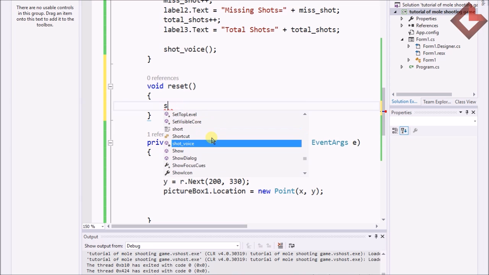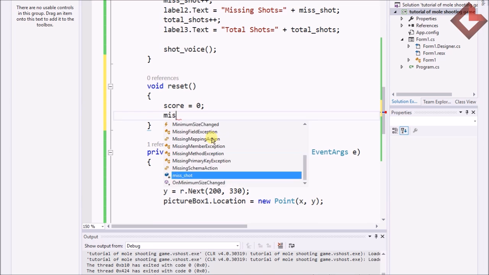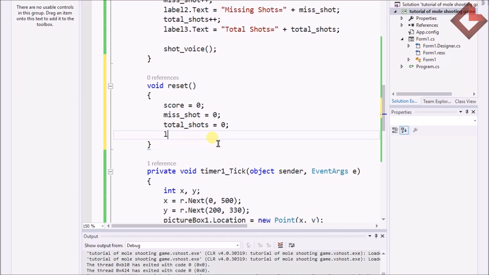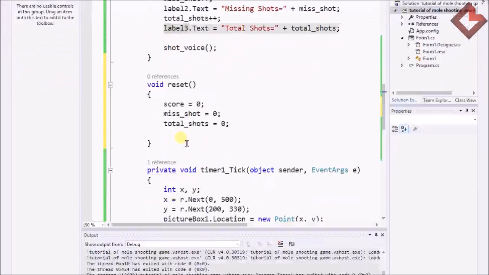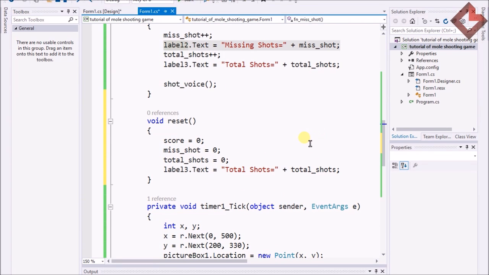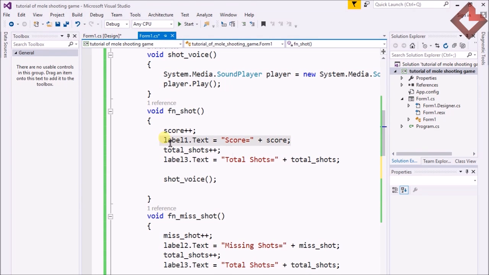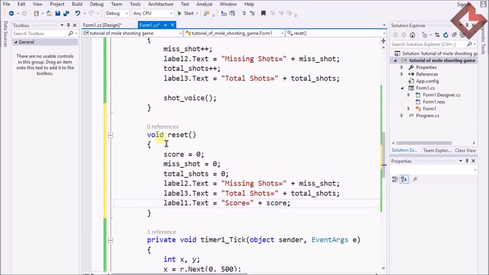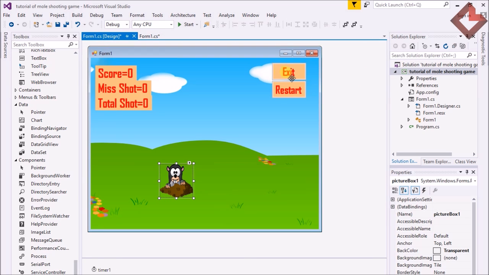I'm just gonna do score variable should be equal to 0, miss shot is equal to 0, total shots is equal to 0, and also I can select this, Control C and Control V. Okay, the reset function will be executed whenever we click on the exit button or restart button.